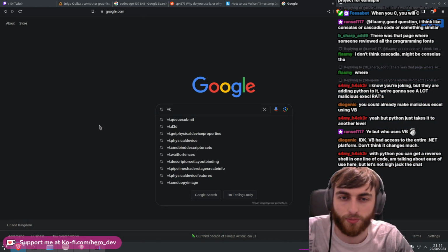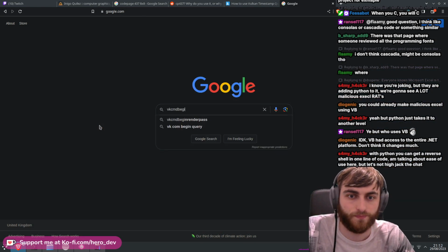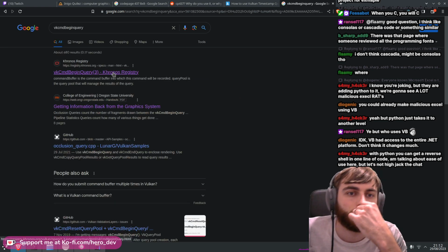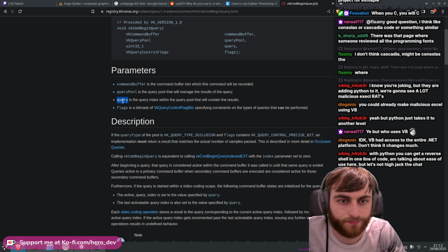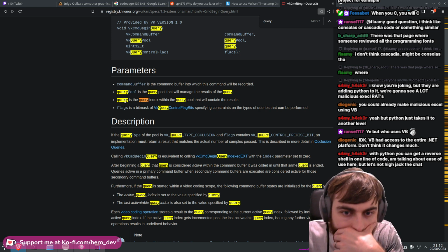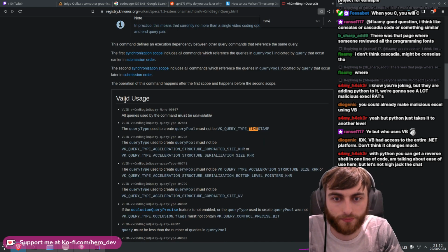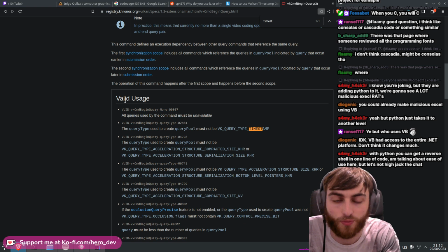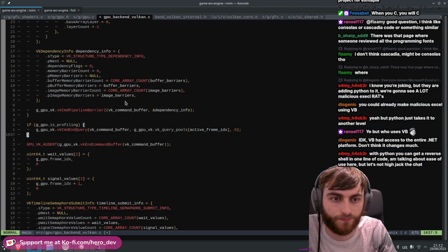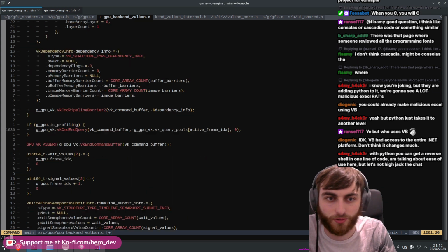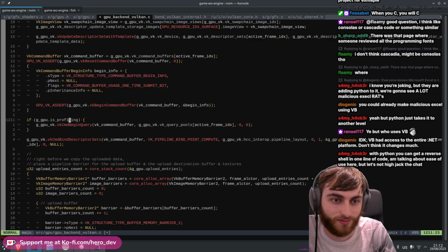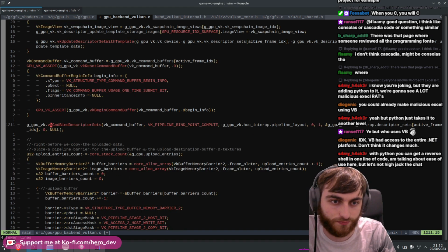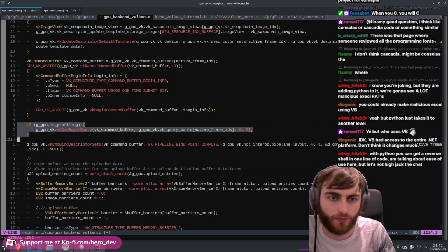I've read the docs a little bit more. What about timestamp? Query type must not be timestamp. Right, so you just don't use it. Sweet. Well, not sweet, we just wrote it, but you know. That's fine. So we keep this sort of like is profiling thing.